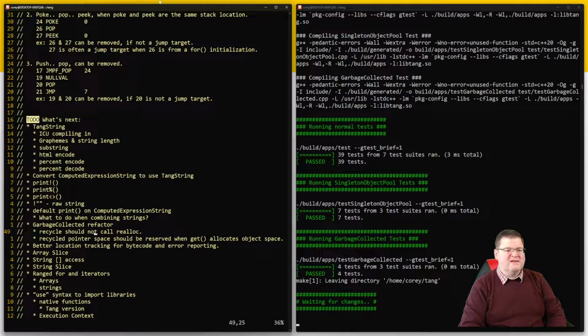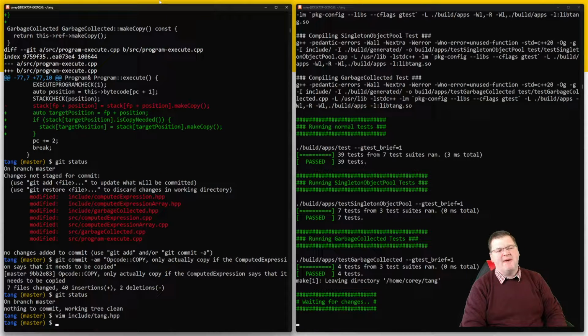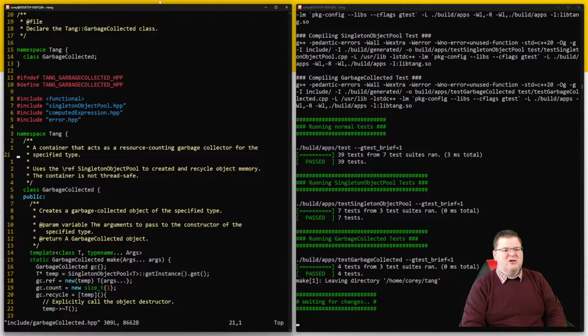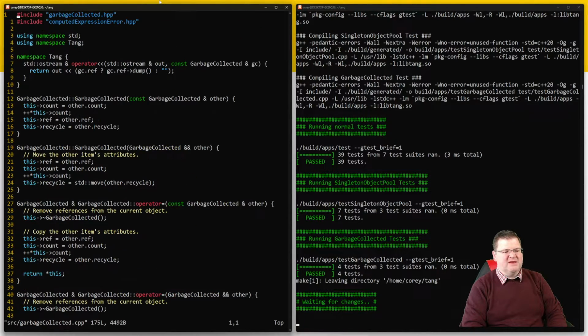Oh, here's the other one. Garbage collector refactor. Recycle should not call realloc. That's what we want. So, how do we do this? Let's go back into, we're going to edit our source, not computed expression, garbage collect. No, so let's do include garbage collected and source garbage collected. So what I'm looking at is when we recycle something. So where is the recycle?